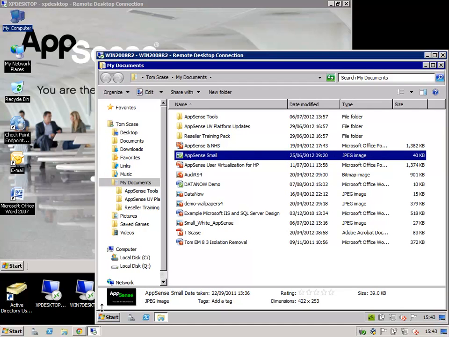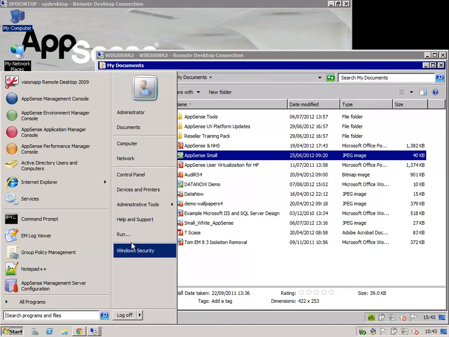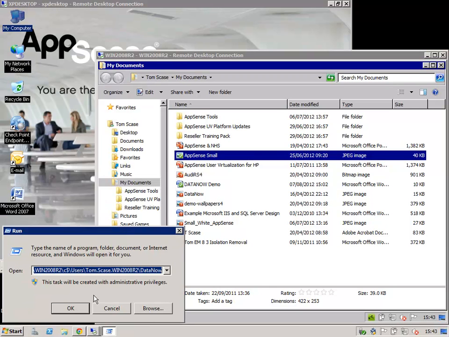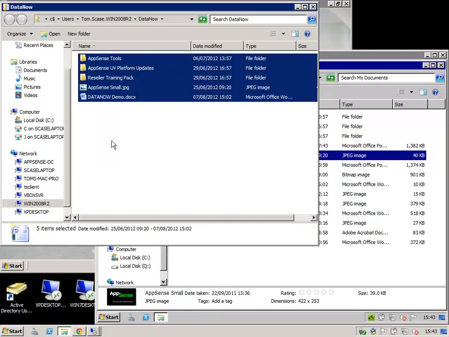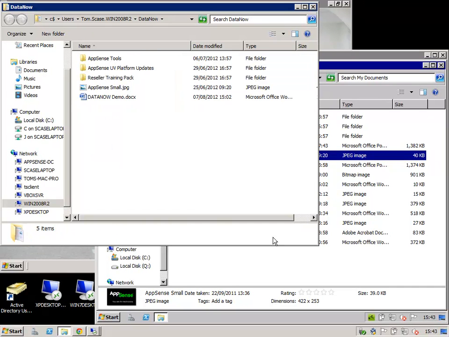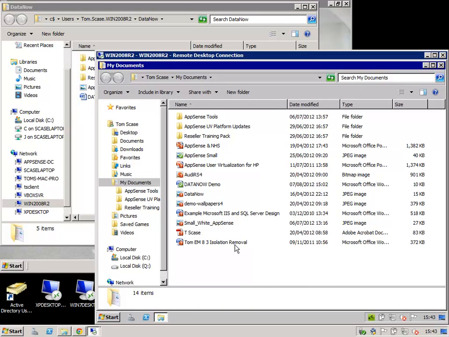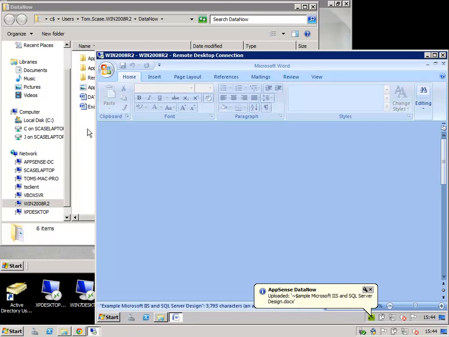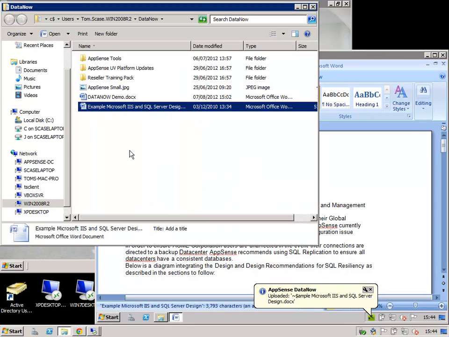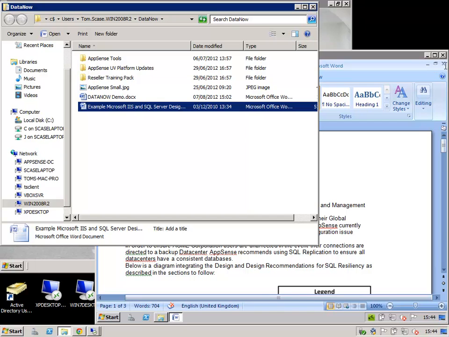I can further demonstrate this by browsing to the DataNow folder that sits on this endpoint. Here you can see what is actually sat on the endpoint, which has actually been synchronized. If I now double click on a further document, accessing that document pulls down the document. It's only brought down on demand, so only these documents will be available offline.